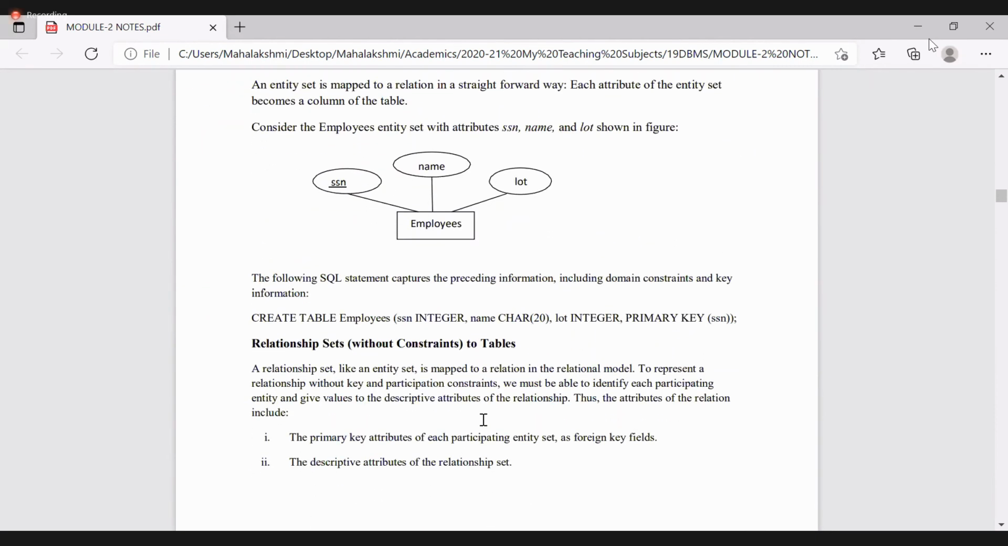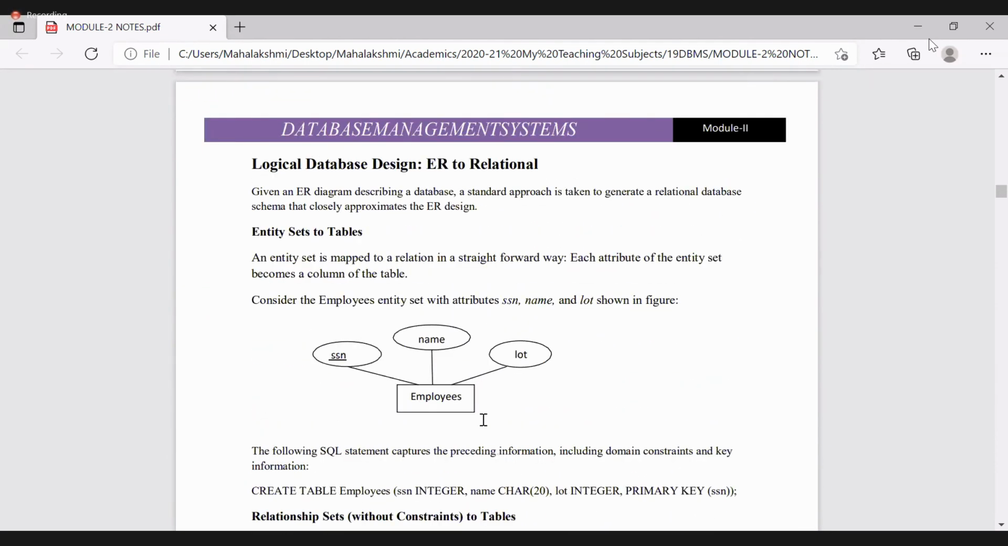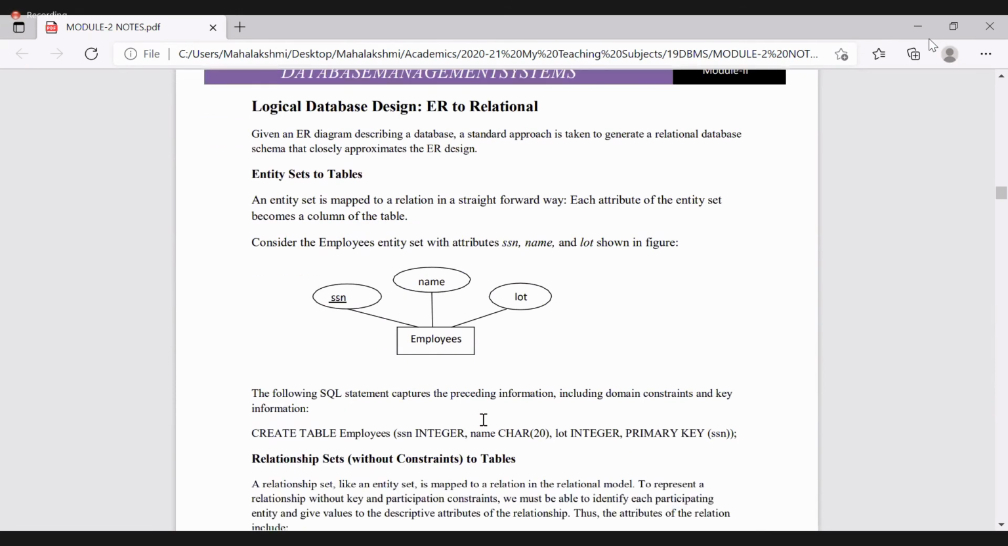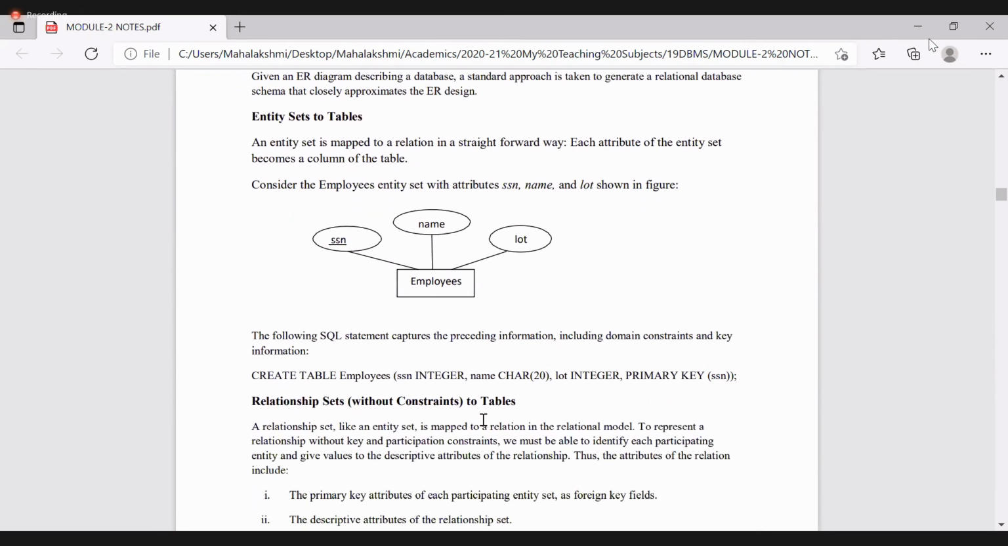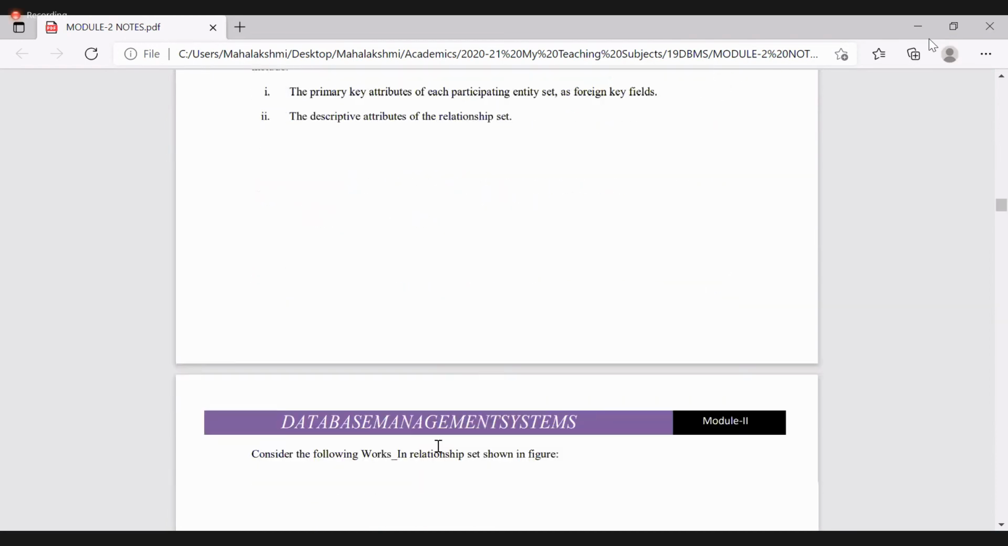This is logical database design; you already know how to convert the table into the syntax. See here, create table employees, and within this, an integer attribute is the primary key. Here the key attribute is defined at the end. You can also define it at the attribute declaration itself, making it a primary key there. This is the syntax format.